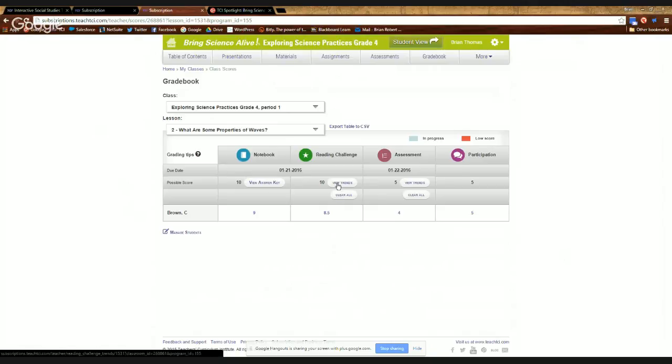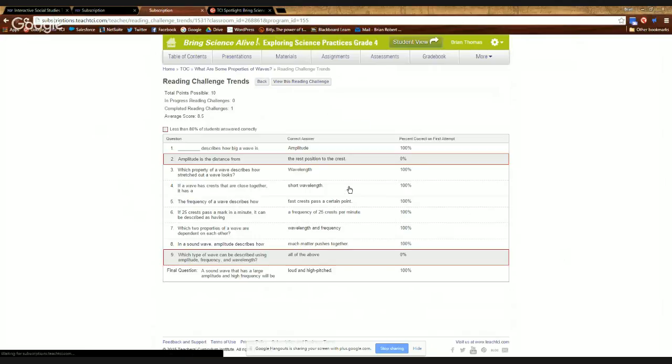The other thing that you can do with the reading challenge and the assessment is do an item analysis. So we can click in view trends up here. And if we had several students in this class, what we would see is any questions where there's a certain percentage that didn't meet a threshold.